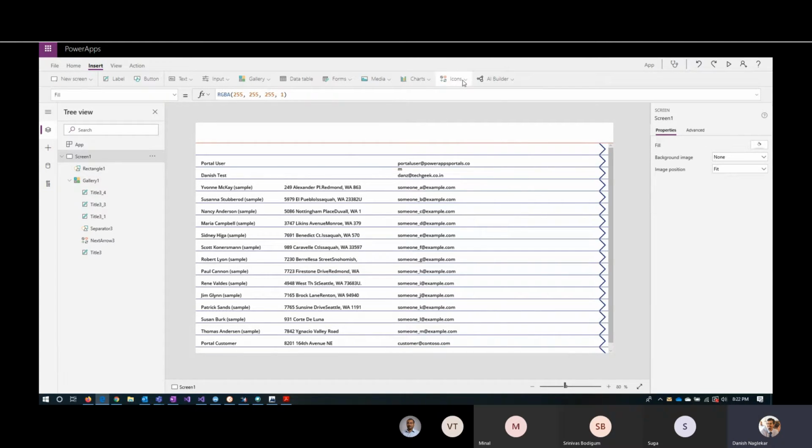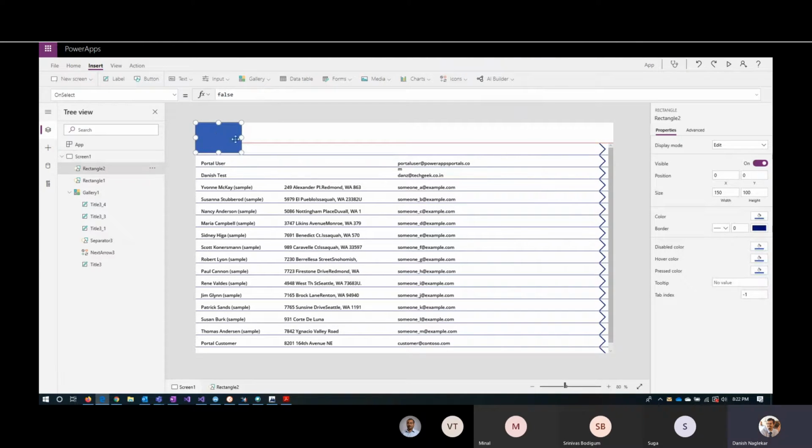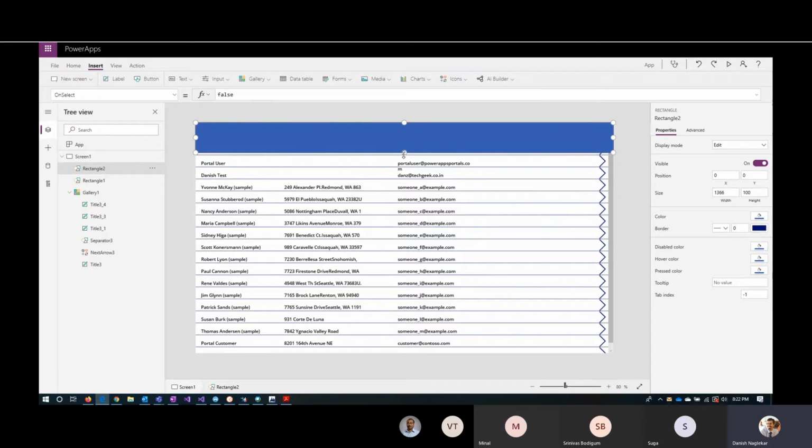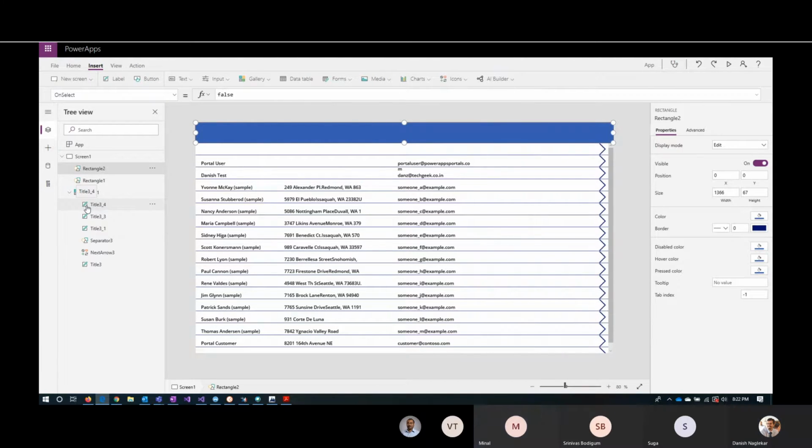Then I'll be making a header again using a rectangle. So I'll use a lot of rectangles, and until here. You cannot use title as header. What do I mean by title as header? You use this title control to populate rows, right? You cannot use the same to populate the header. So this is a label. That label we can use as a header. I'm just giving some color shading.